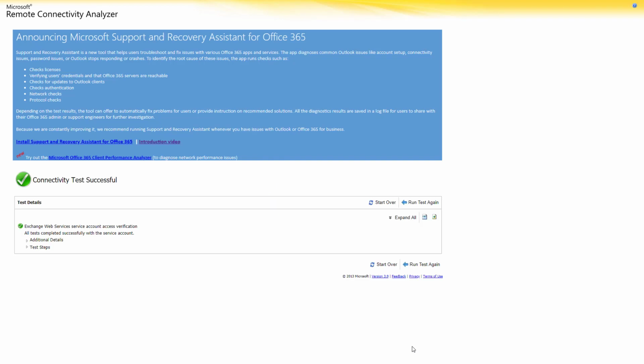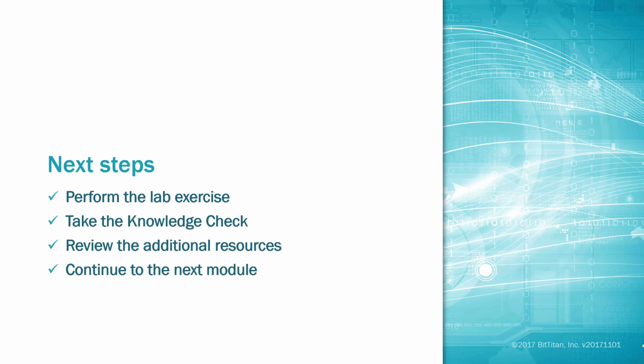You have finished preparing the On-Premises Exchange 2010 email system for migration. You have completed this module. Take a moment to perform the lab exercise, move through the knowledge check, and review the additional resources for this module before continuing to the next module.